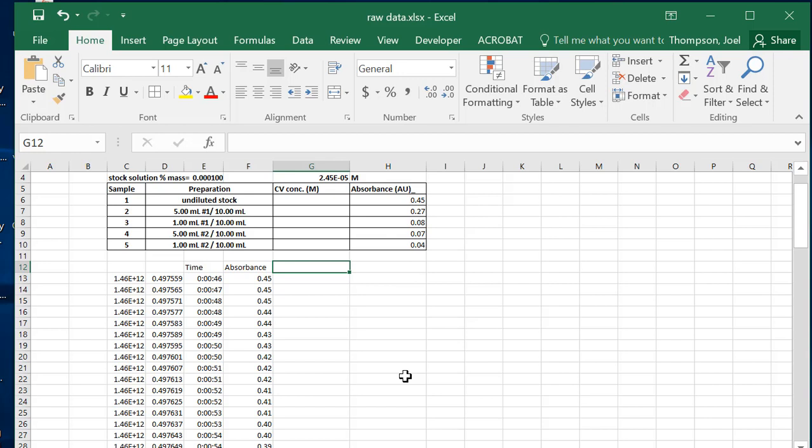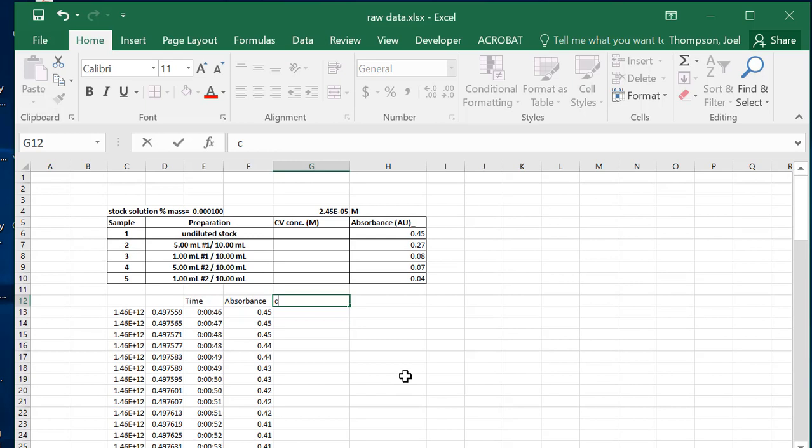We actually need to know the CV concentration, so I'm going to just abbreviate that. It's going to be in molarity. So I'm going to just bracket it in the square box, which is understood to mean molarity. I'm going to put in CV, and I'm going to bracket it.